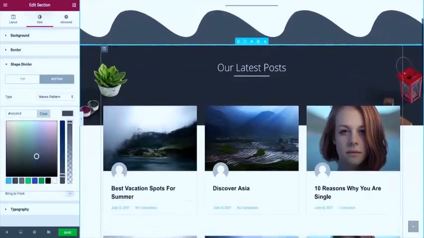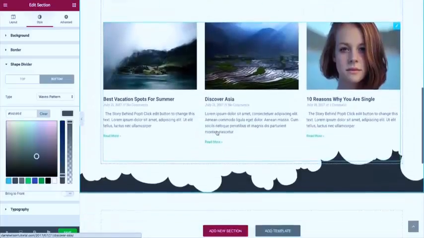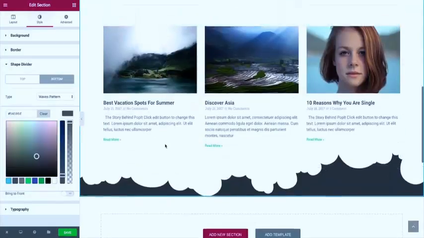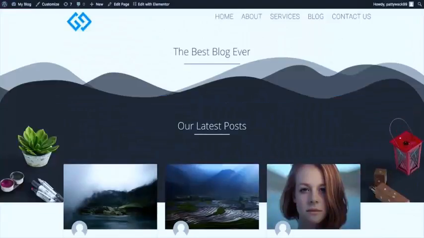And scrolling down here, we have our blog section. And scrolling down here, we have the shape divider as well. So it's a kind of cool look right here. So I just basically put in clouds right here on the bottom. So let's go ahead and go to our blog section now.